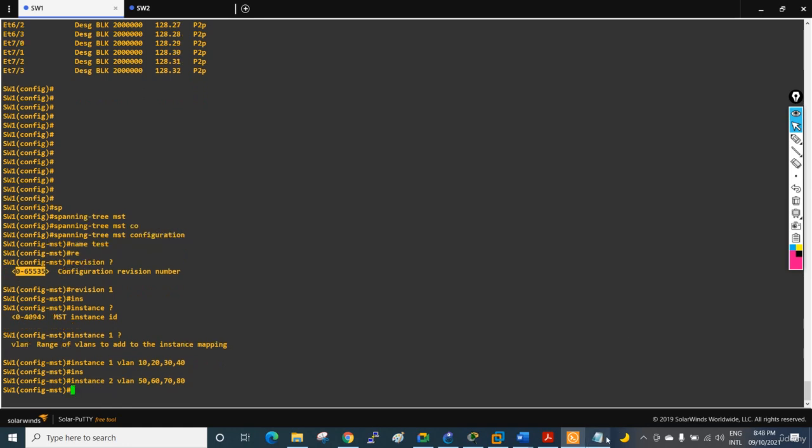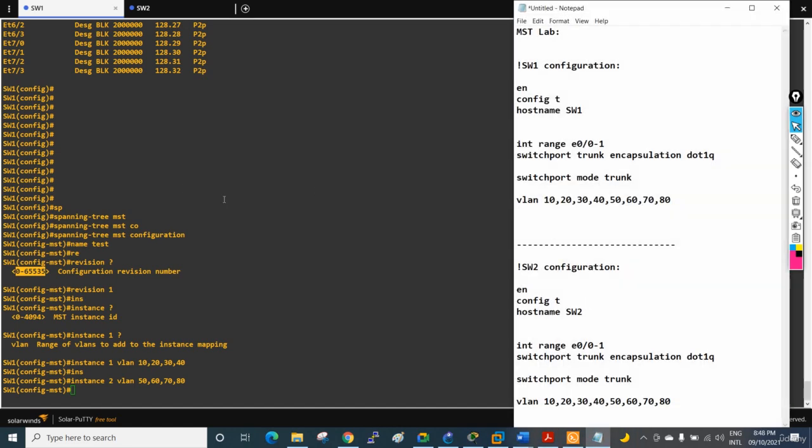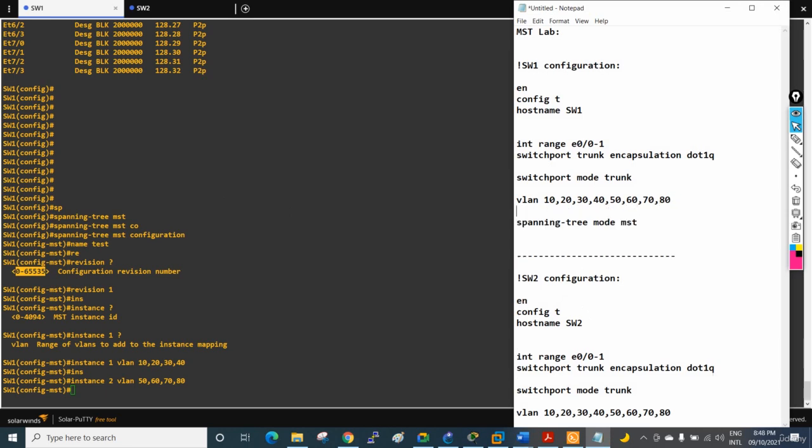So let me write this step here, what we are doing. First we need to enable. How we will enable, I will write here spanning-tree mode MST. With this command we will enable the MST.